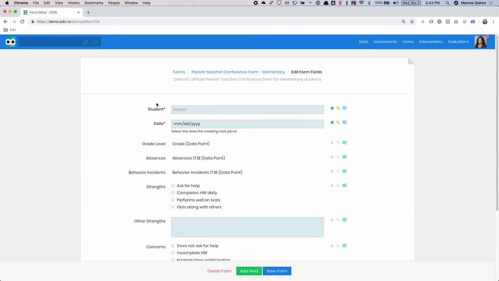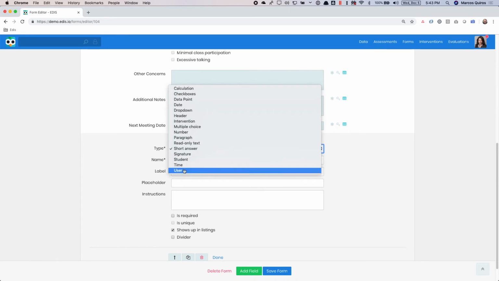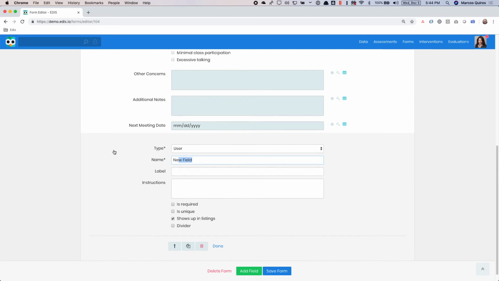I just need information on who was part of the meeting, and in order to do that, we can use the user field. So this is a field so that you can bring into any forms actual Edis users. So the importance of this is that instead of recording the name of the person, we are actually recording the ID of the person in Edis that was part of the meeting. And that's really important because for analytics purposes, we do want to have access to that information. So I'm going to select the user field, and I'm going to say, this is the staff member that was part of the meeting. And I'm going to say that this is required.